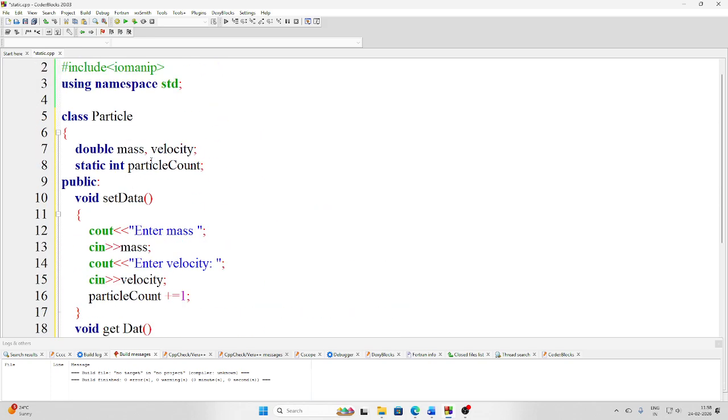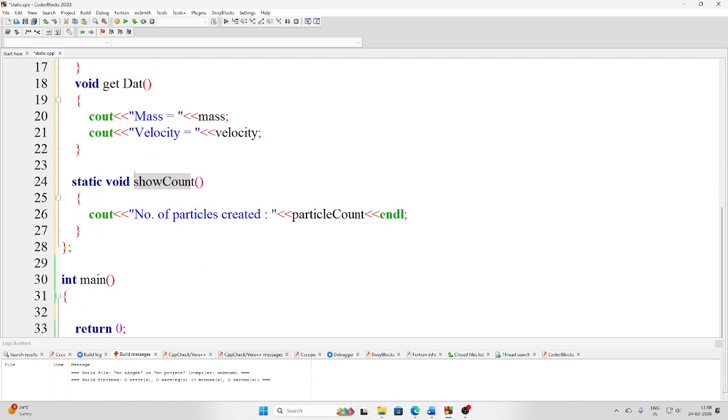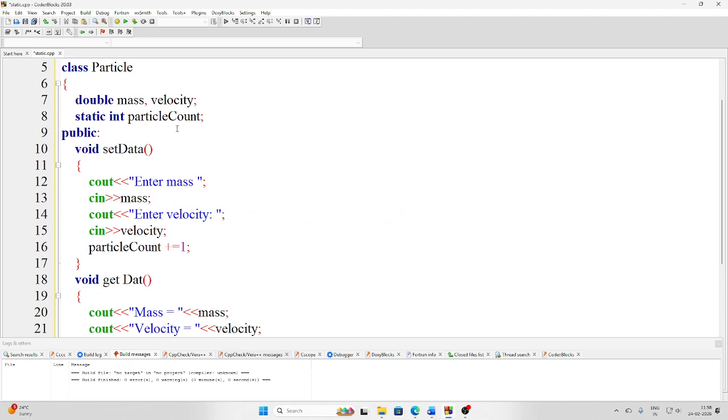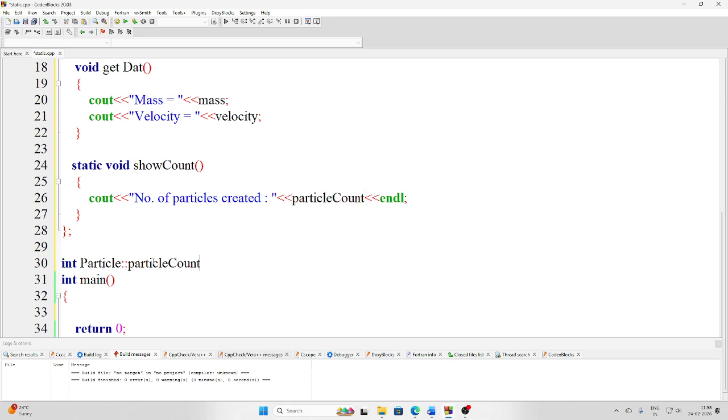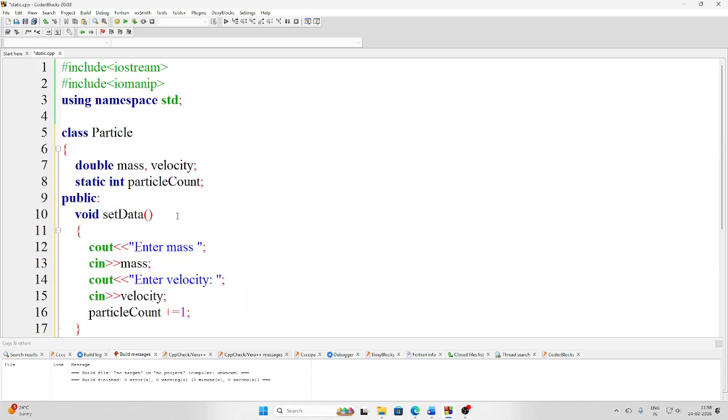Now, as we cannot initialize a static data member for every object, it has to be done for the class. So we'll initialize it here: int, the name of the class is Particle, and from this Particle class we initialize the count with 0. That's it. This has been initialized. Now our class is ready, and inside main our task begins.